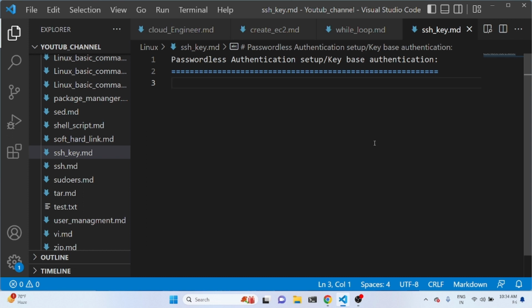In the previous video, we discussed SSH, meaning how to log in from one server to another server using the SSH command. But now we are going to discuss the passwordless authentication setup, also called the key-based authentication setup. Why do we use key-based authentication? Because we use it for security reasons.